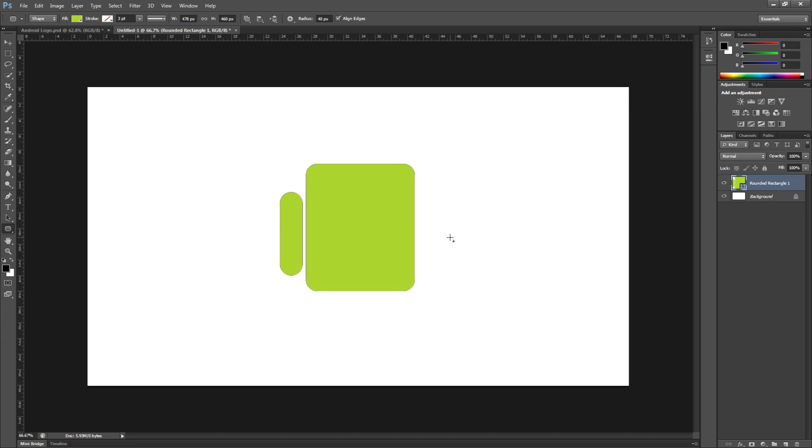So now that we have one arm done, we can easily reuse this exact shape for the other arm and legs. However, you'll notice that because I combined the arm with the body shape, if I choose the move tool we can't move the shapes individually. And here's where the second tool that we're going to be using comes in. It's called the path selection tool.